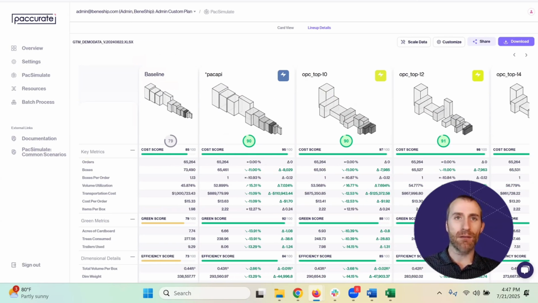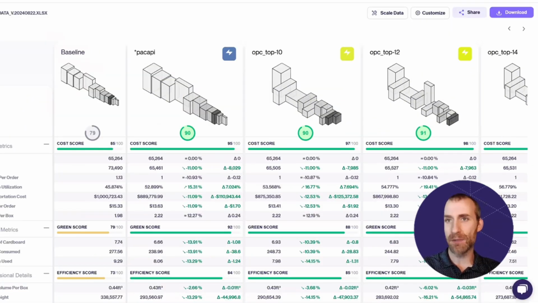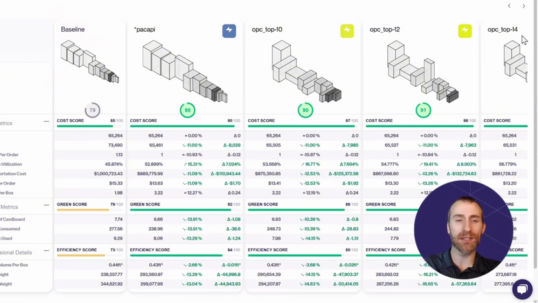The third piece of our platform is something that we call PacSimulate. And so instead of, in the case of the API, saying, given the information about this individual order, what's the best way to pack it, what PacSimulate does is allow you to say, based on my historical shipping data, but also my packing rules and my real costs from my transportation costs, my materials cost.